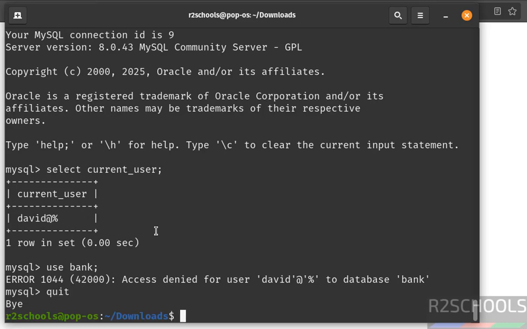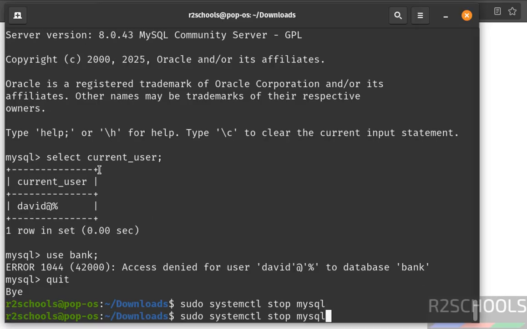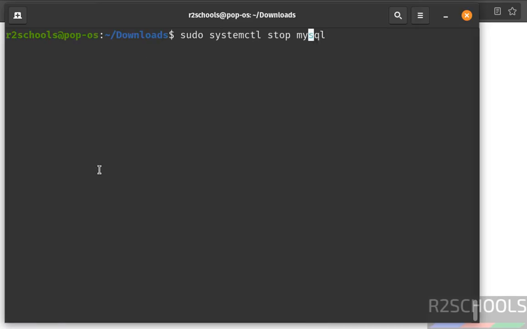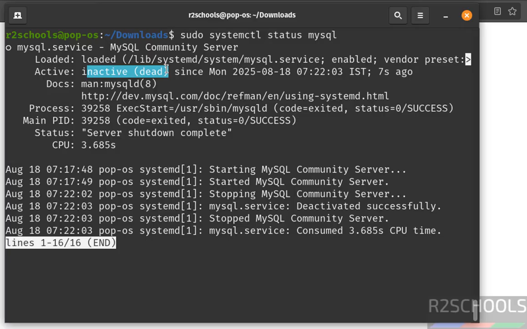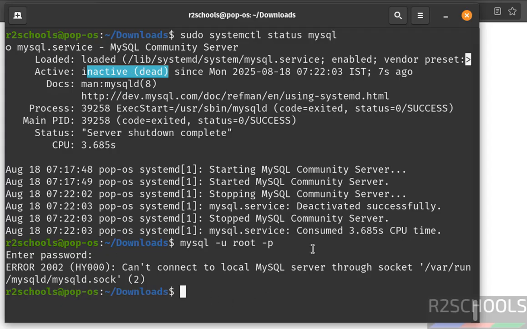Okay, exit. Now we'll see how to stop and restart MySQL Server 8.0.43 on PopOS. sudo systemctl stop mysql. Now verify the status. See, MySQL server is inactive or dead. We have stopped it 7 seconds ago. Q to quit. Also verify by trying to connect to MySQL server. See, we cannot connect because MySQL server is stopped.